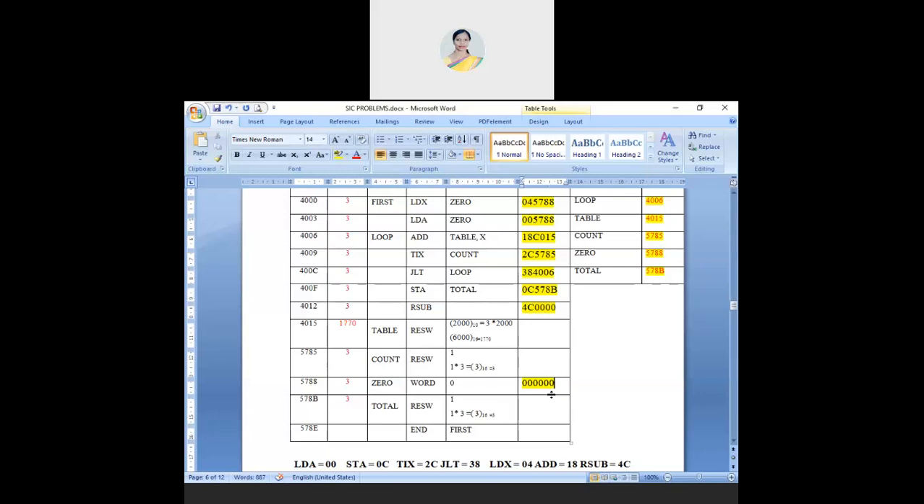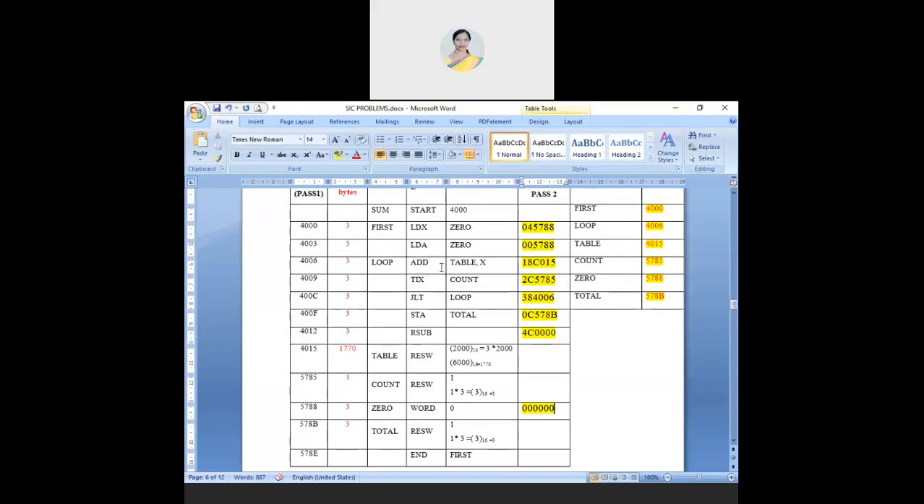Any doubt? Yes, the participants. Any doubt? If you have not understood, please do ask. Yes, ma'am, can you repeat the third instruction? The third instruction, this is table comma x, right? Yes, ma'am. The third instruction.